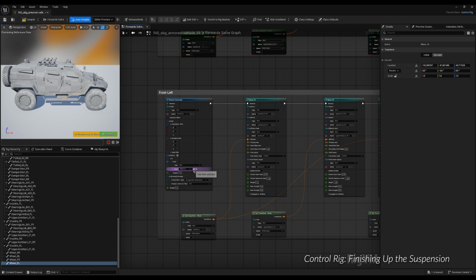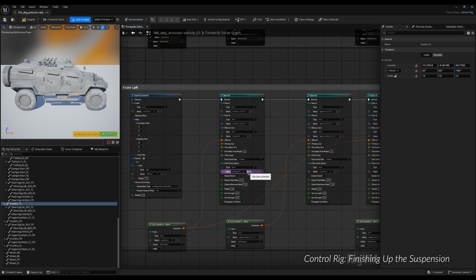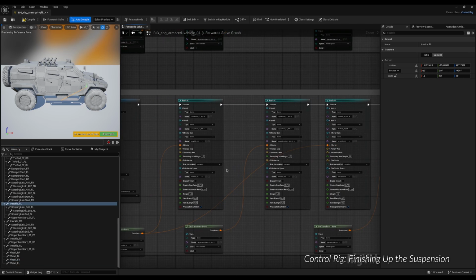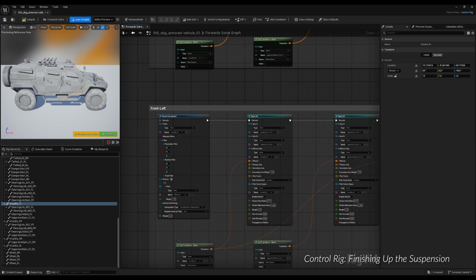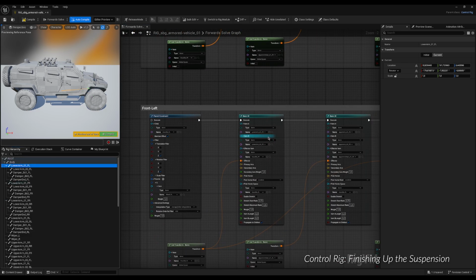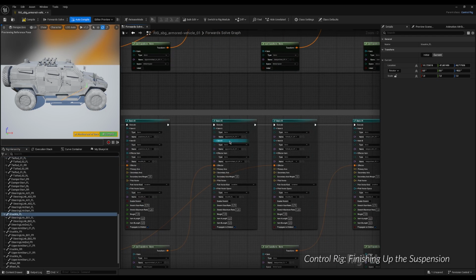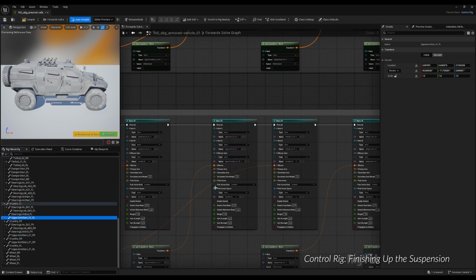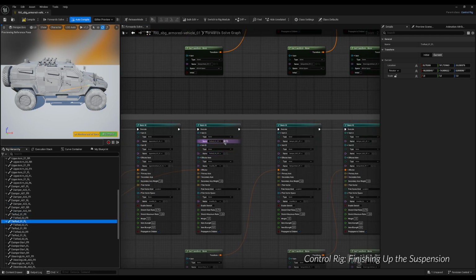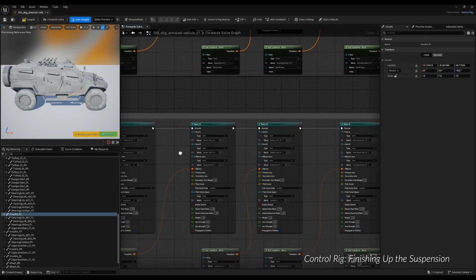Keep in mind that this setup is specific to this vehicle. Different vehicles might require a drastically different one. Also, not every vehicle needs such a complex suspension system. In most cases, you might not even need one at all, since in many vehicles it's not even visible.